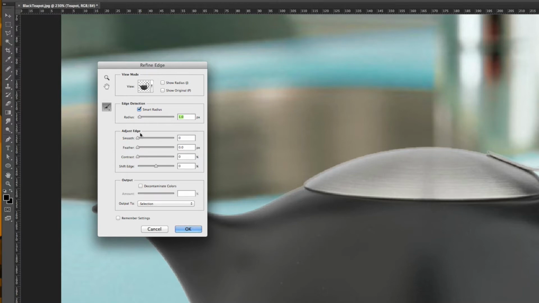Underneath we've got the adjust edge settings. I don't really need to work with these once I've used my edge detection, because it's done a really good job at selecting this. Depending on the sort of image that you've selected, you may need to use edge detection. If edge detection doesn't work on the particular image that you're working on, you can come down here and manually adjust things like the smoothness and the feathering of your selection.